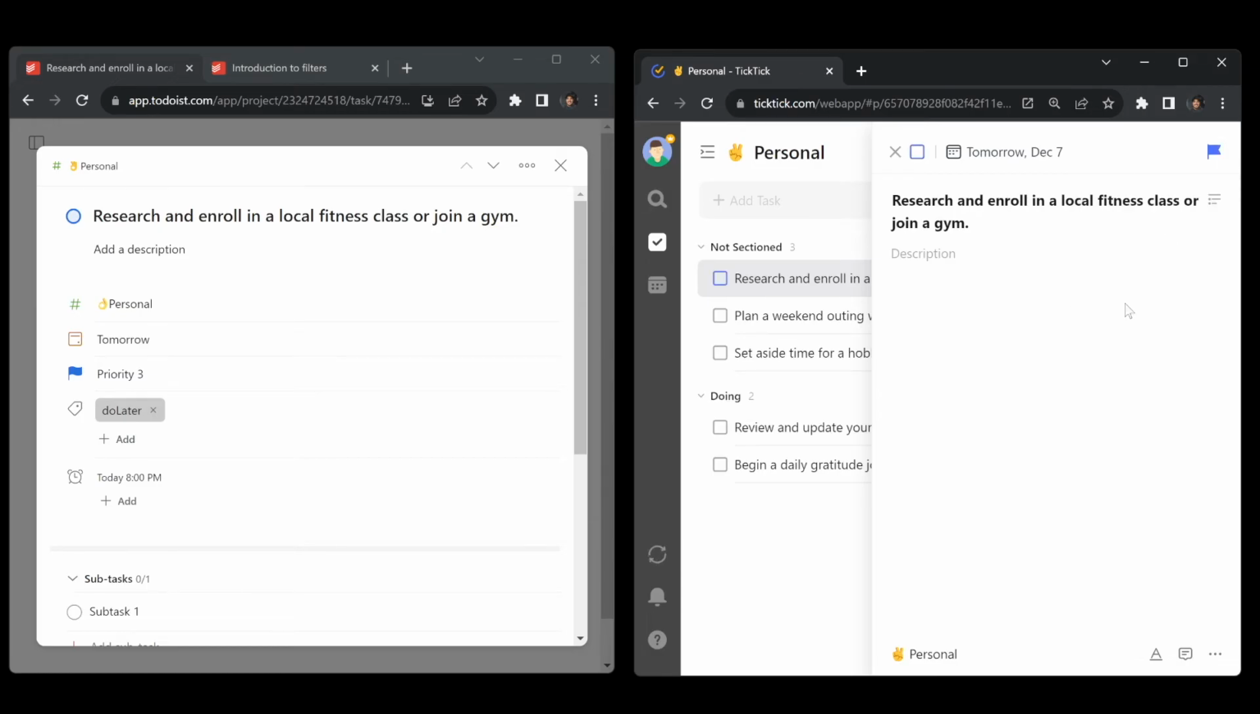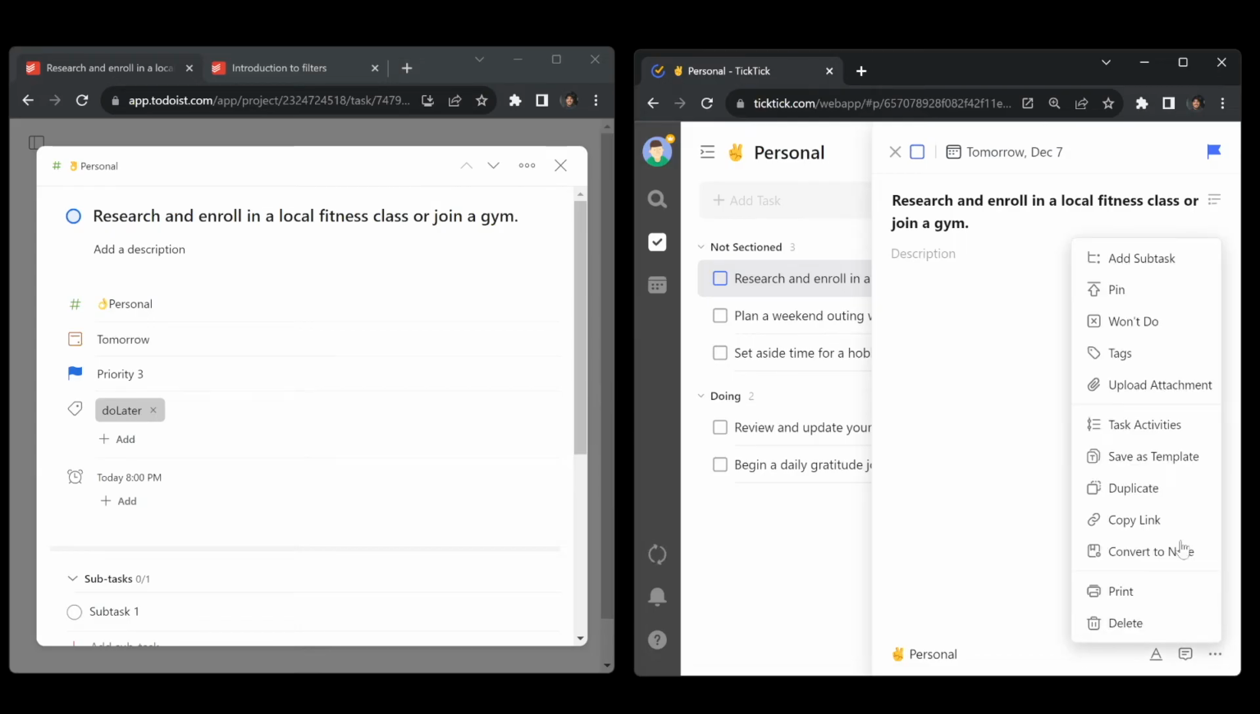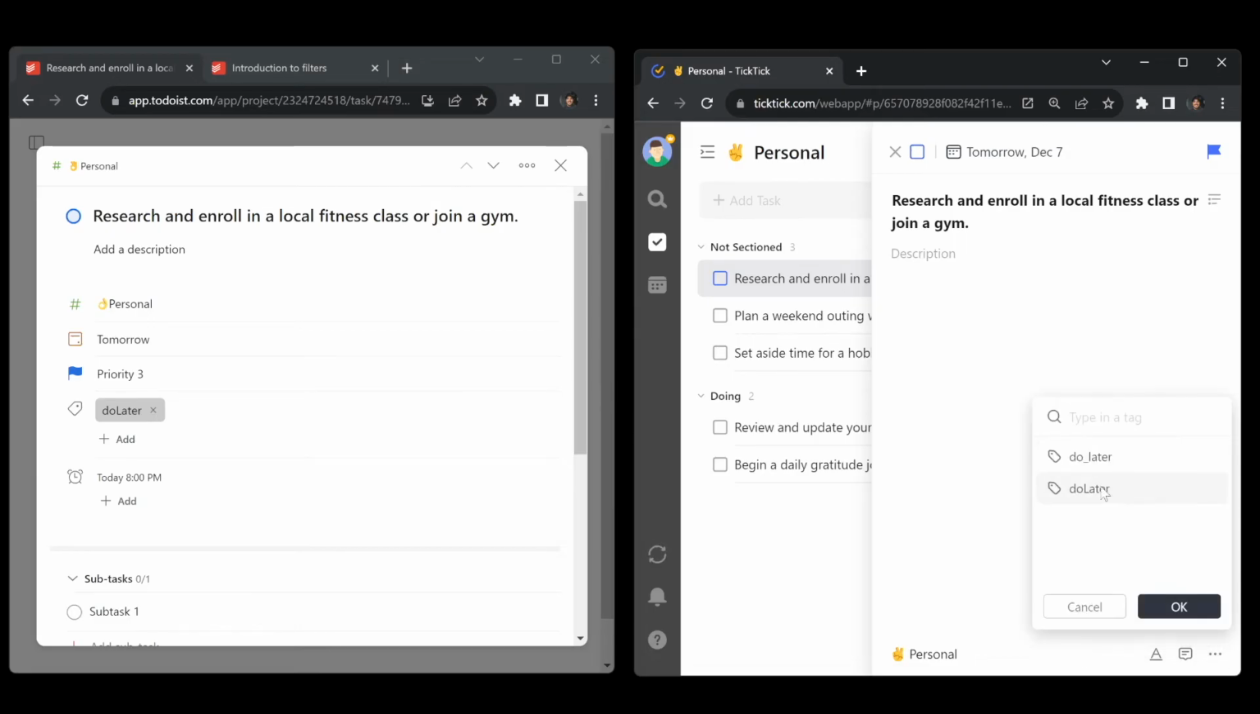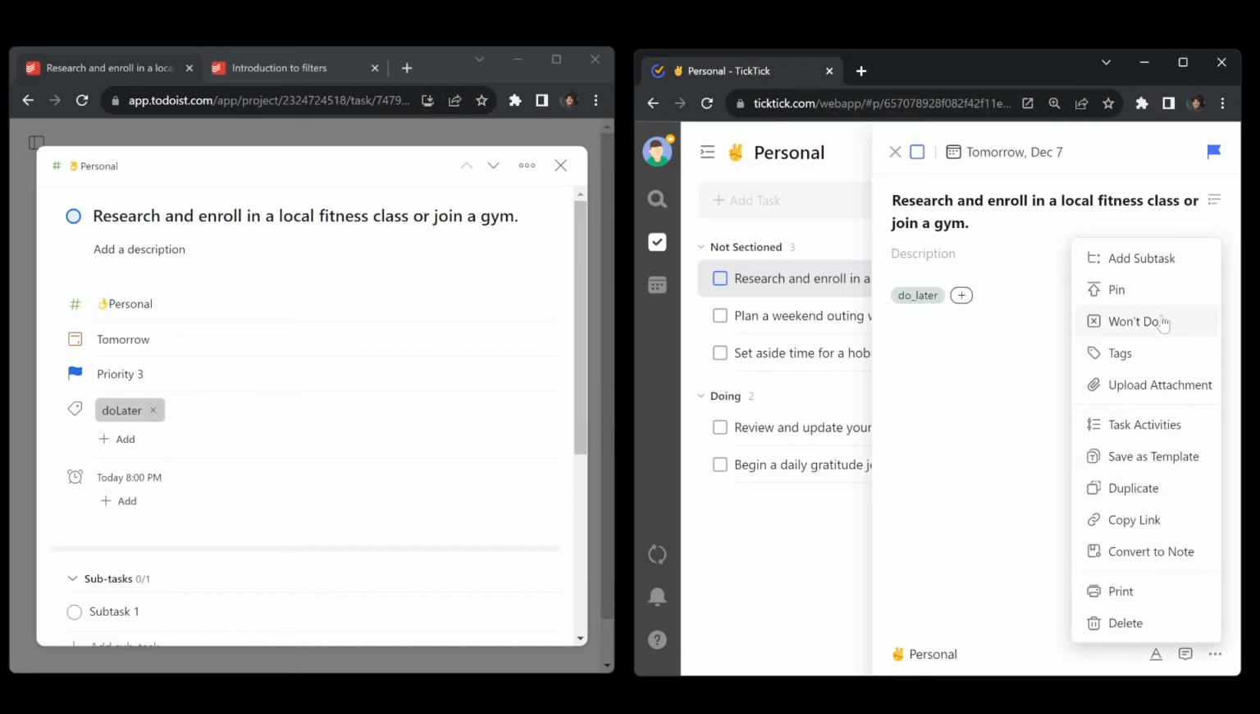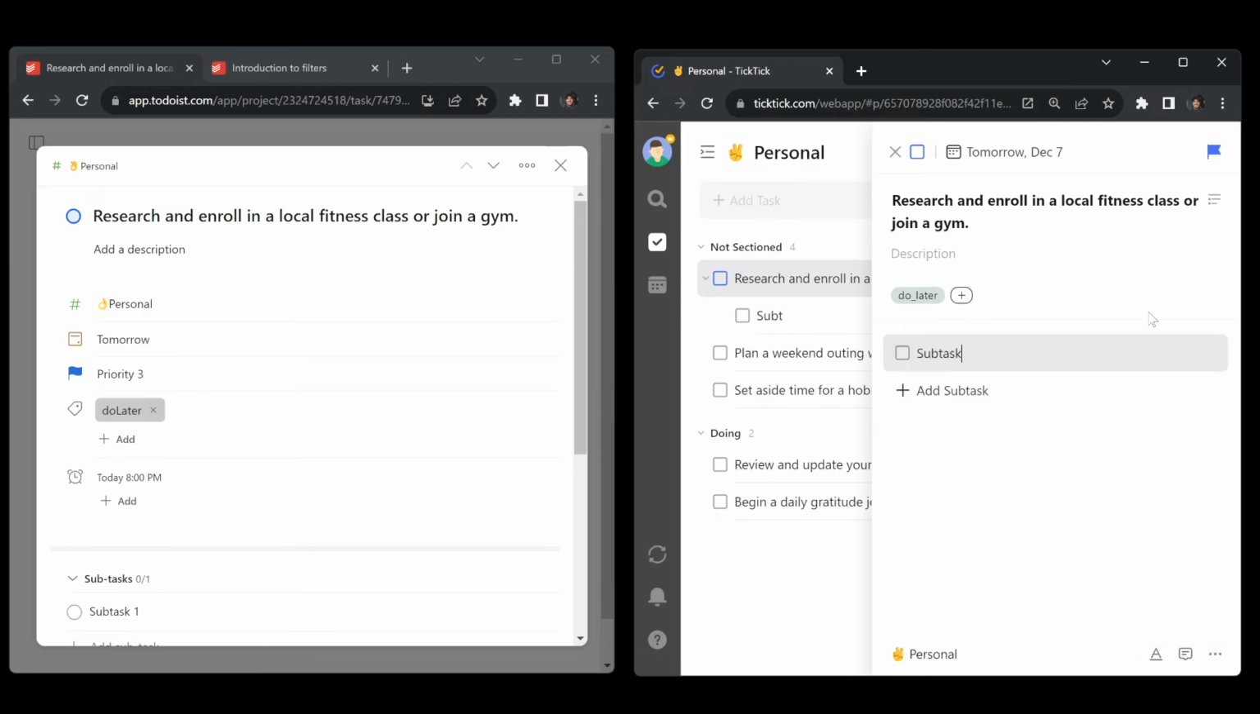But where do I set the tag at? And how do I input a subtask? I would have to know that I need to come down here to these three dots in the lower right corner in order to add a tag or add a subtask. And if I'm not familiar with TickTick, I might get easily confused with this checklist option up here as well.